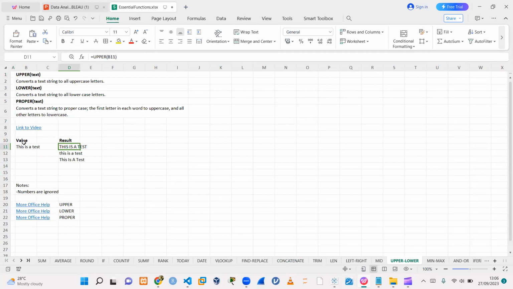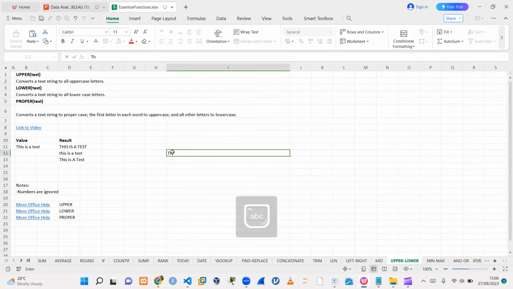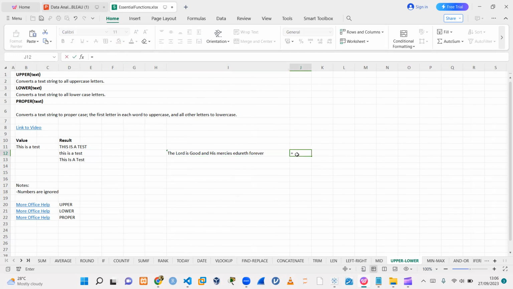So you see upper, if I want to turn this guy to an uppercase, right? If I say, Lord is good and his mercies endureth forever, right? So I want to turn that to an uppercase. I just need to say equal sign upper, that's the function. I grab this guy, I close it up. Sorry if I'm too fast, right? We're going to have a proper session for all of these functions. I'm just trying to give you an overview of the different functions.